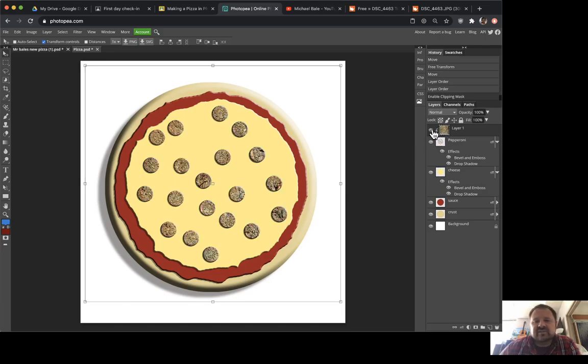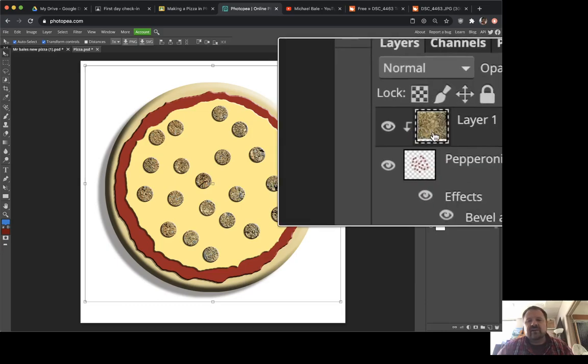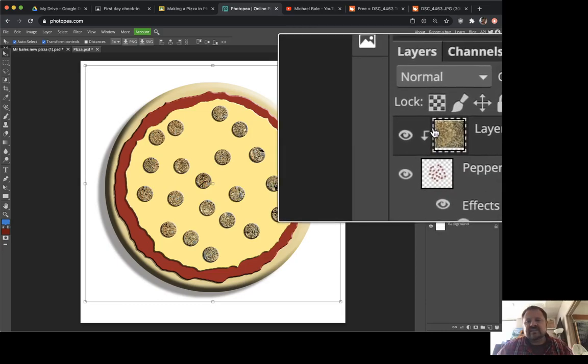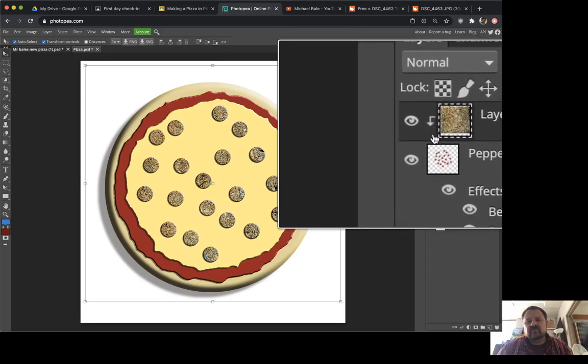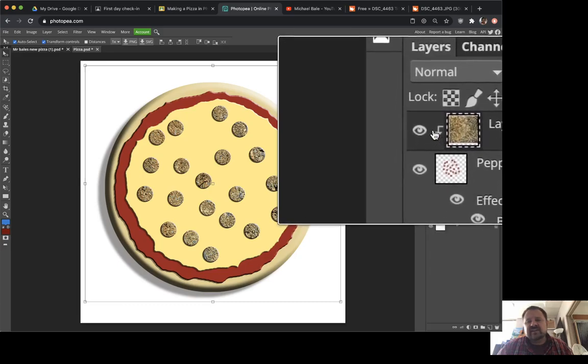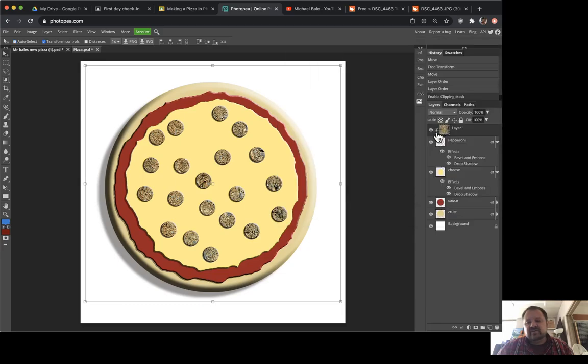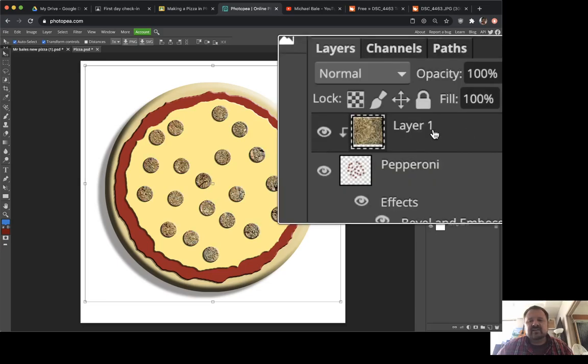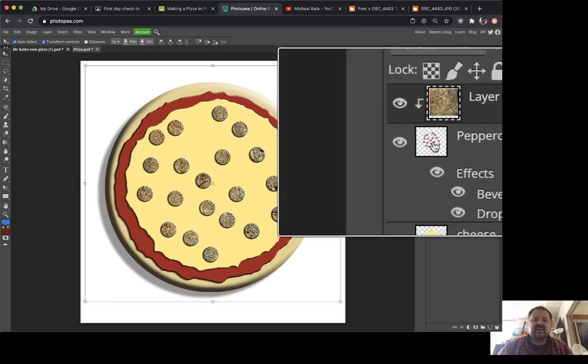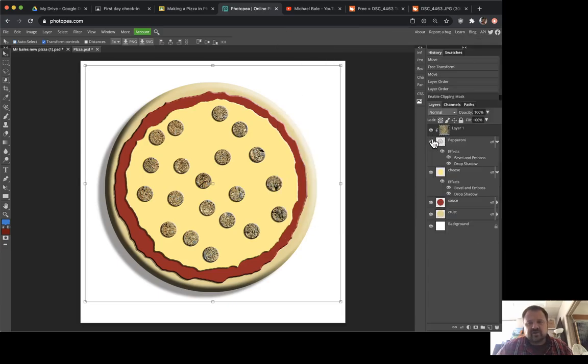So if you look closely, you'll see that my layer 1 now has a little arrow pointing down, and it's kind of indented in a little bit. So all the other layers are right here, but this layer 1 is kind of scooched over and it's pointing down to this one, okay? And what that shows me is that this top layer is clipped inside this layer. So in other words, the texture shows up inside the pepperoni, okay?